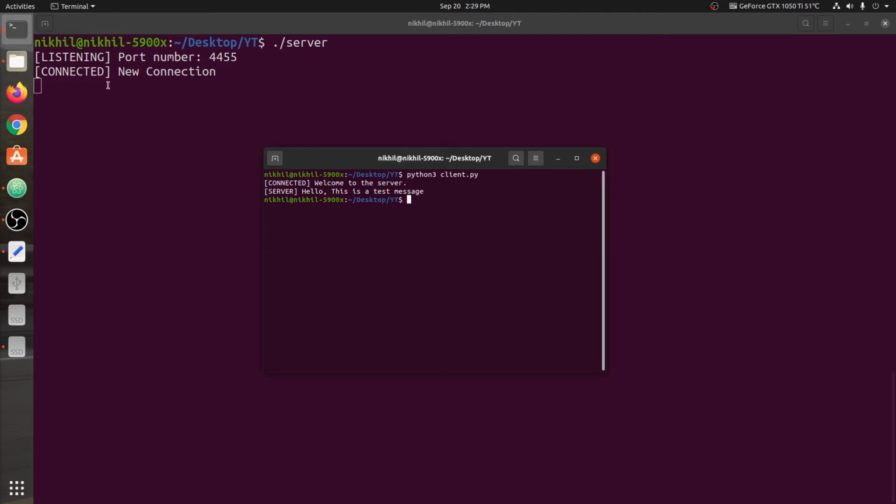server waits for a client, client connects, server gets a message, connected, new connection. And on the client side we can see server has sent a message, hello, this is a test message, and this message is sent by the server. So now we can see that both the client and server get connected with each other. Server sends a message to the client and the client receives that message successfully and prints it on the console.